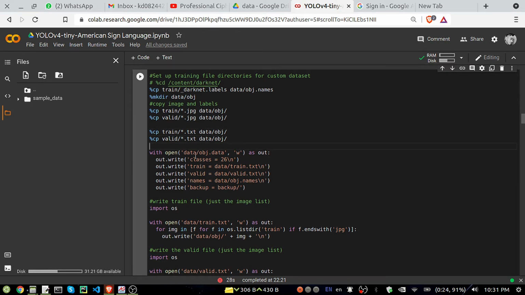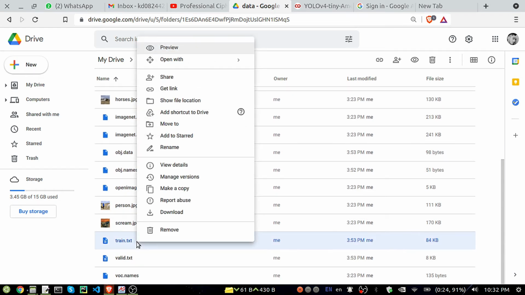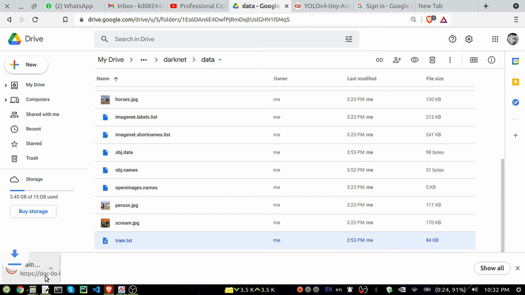After that, we are opening a file named obj.data, and inside that we are mentioning the number of classes we have. We have 26 classes, and we are also providing the paths of the train and validation files. Inside data, train.txt is present, and inside train.txt there will be a specific path for each image. Let me show you that as well. Let me download it, because you won't be able to see it here.